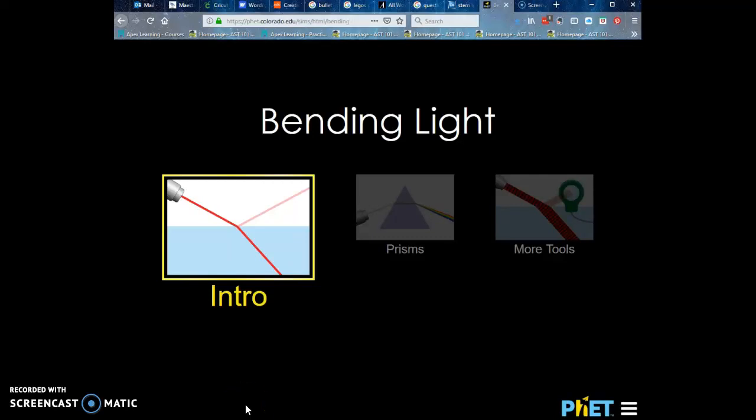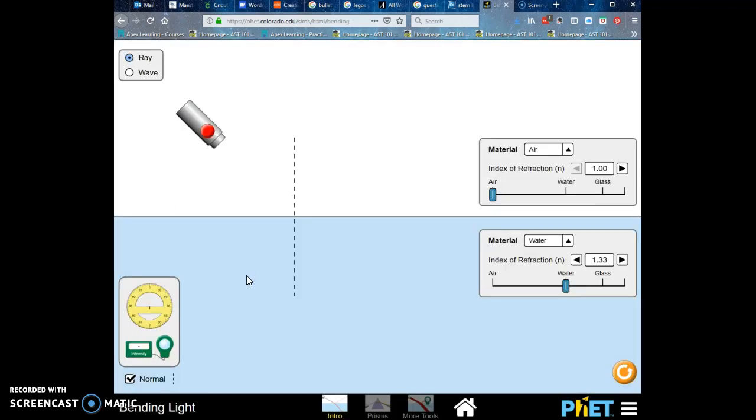Hello, this is just a little video to help you get started with the Unit 4 Lights and Optics Lab. First thing we're going to start with is the introduction screen. It's already highlighted for you if you went directly to the site. And we're going to start with a few simple tools.